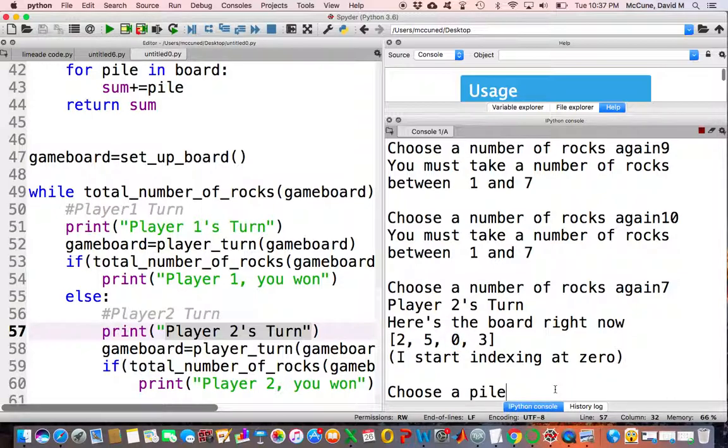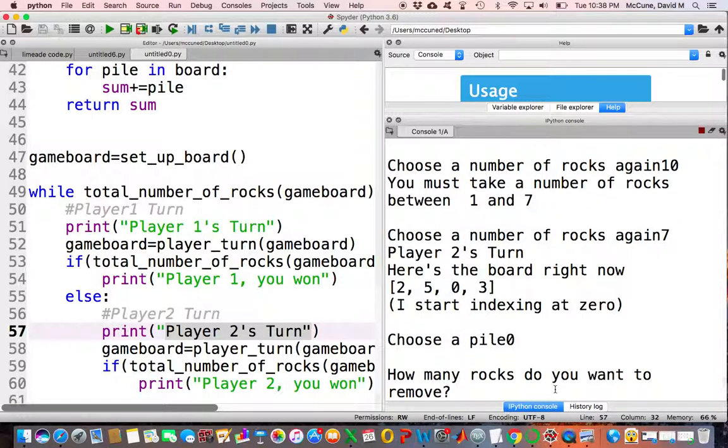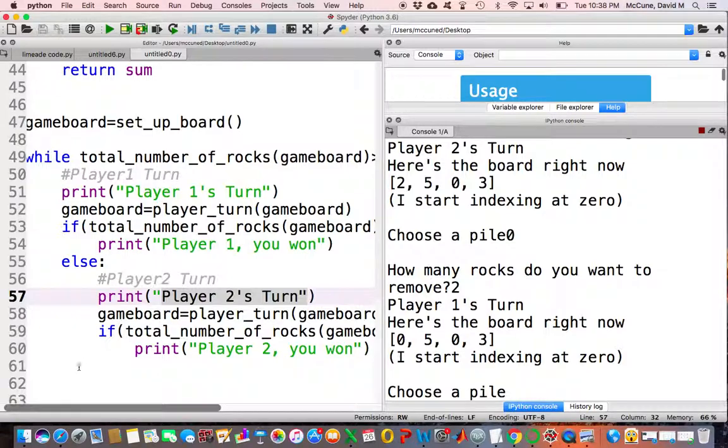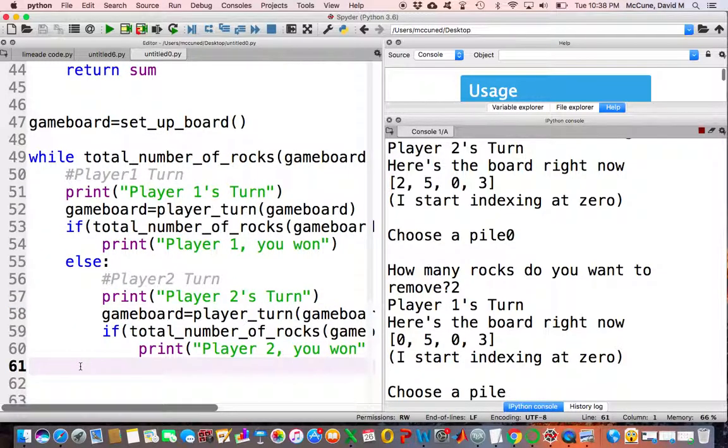And I can now choose a pile. Let me just make this fast. I'll choose pile 0, remove 2 rocks. And now it's back to player 1. After player 2's turn, it's right here in the code: the total number of rocks is not 0. There are still 8 rocks, so it keeps going. I'll choose pile 1, take 5 away from there.